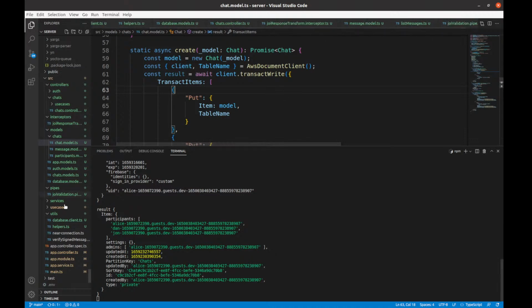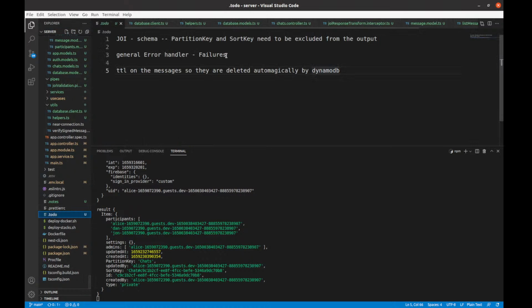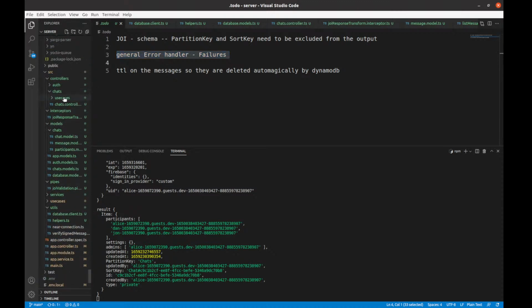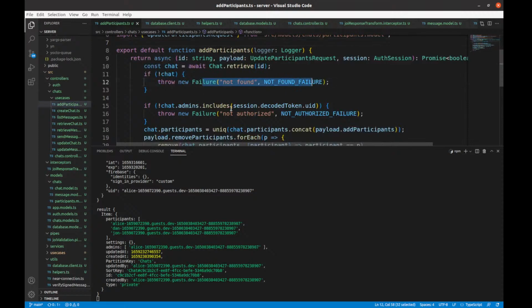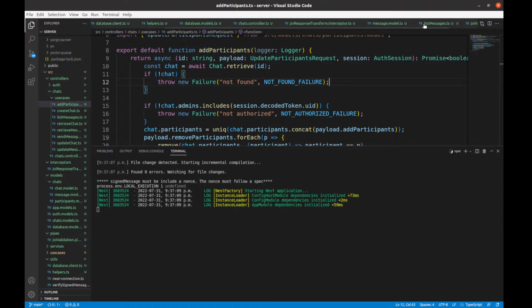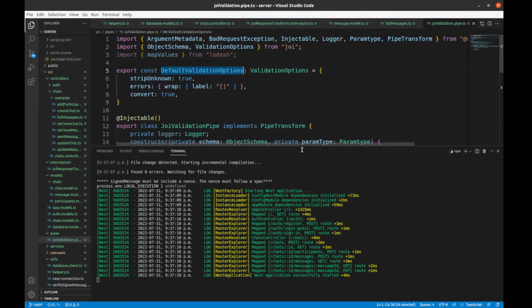And in the next session, we are going to jump back to adding general error handlers based on the type of errors that we've been throwing throughout the development. So, for example, here we have a not found and not authorized, but currently it's always going to return 500, but we want to return 404, right? So that sort of stuff is going to be implemented next. So see you in the next one.